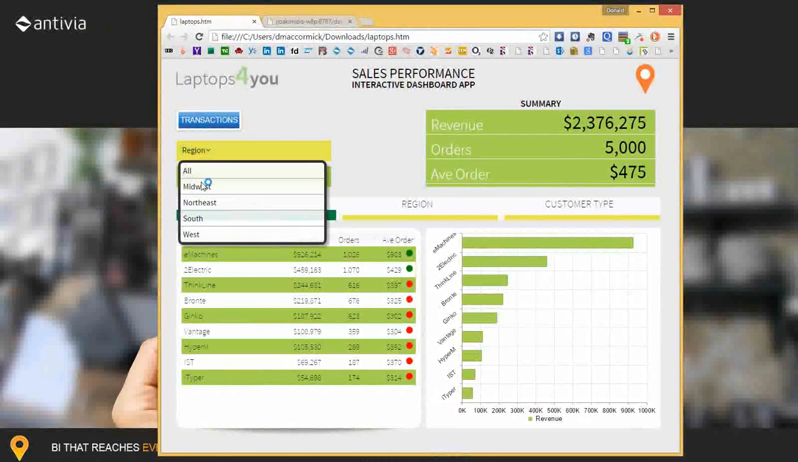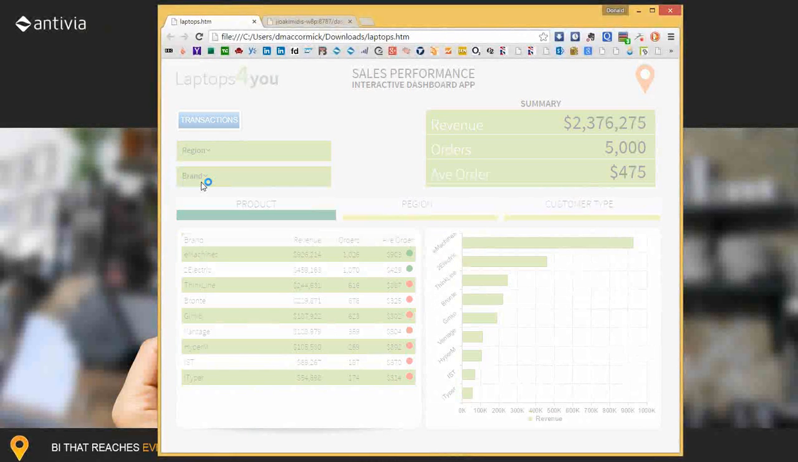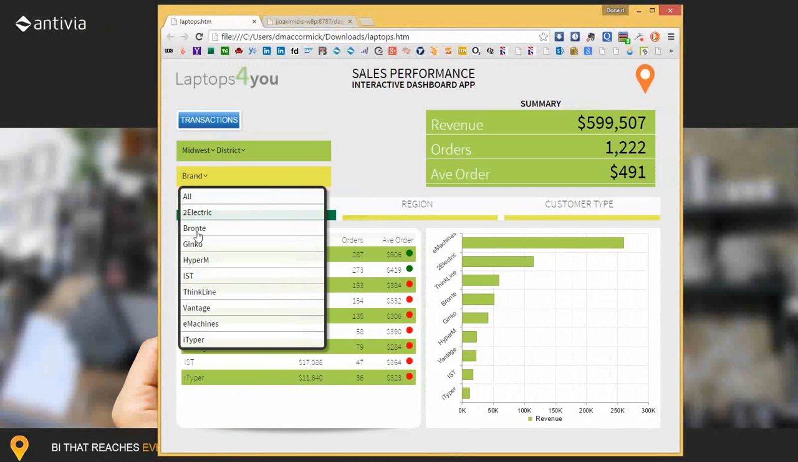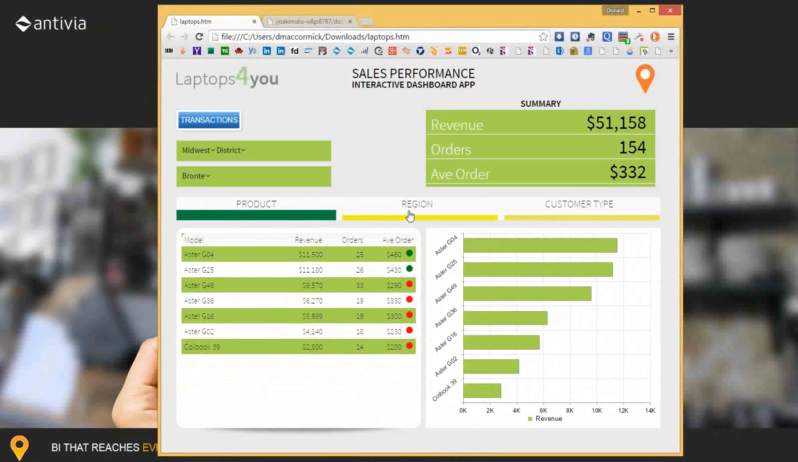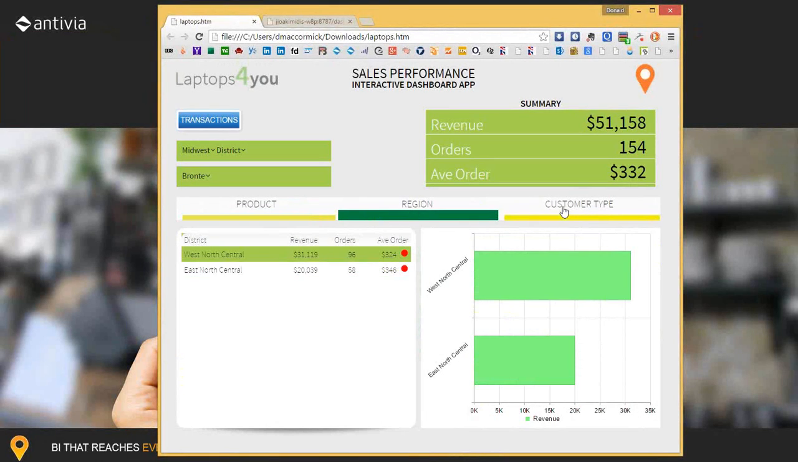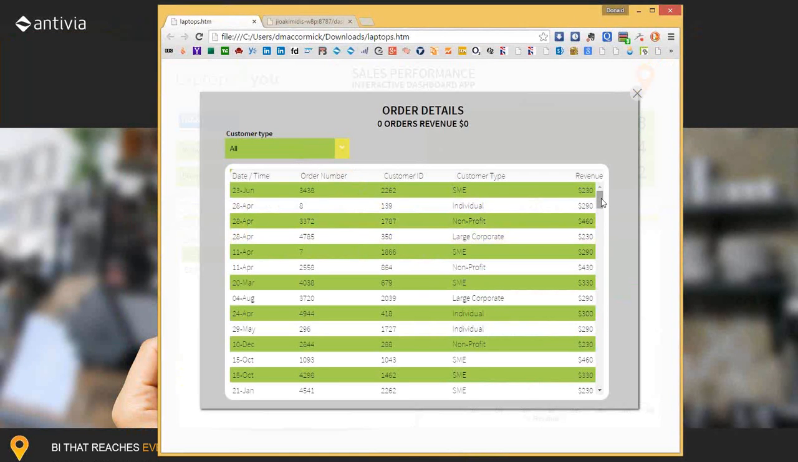And here is exactly the same dashboard, rendered through the wonders of HTML5 inside a browser. I can do all the same things that you saw me do on the iPad, only now I'm doing it in my browser on my laptop. No need to do anything different to the dashboard. One dashboard will render in both locations.